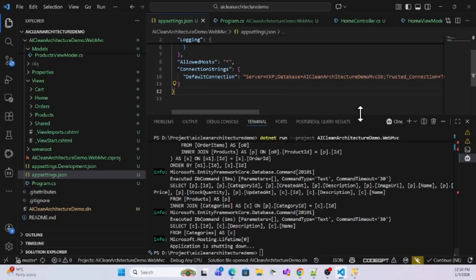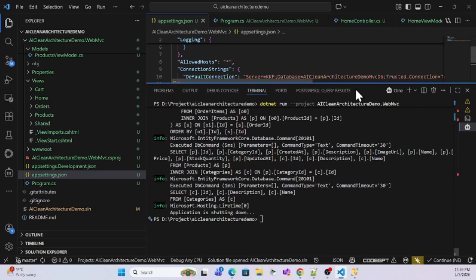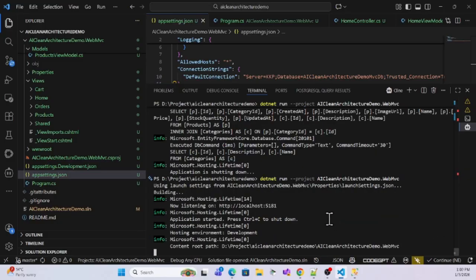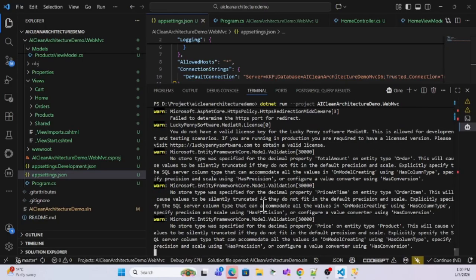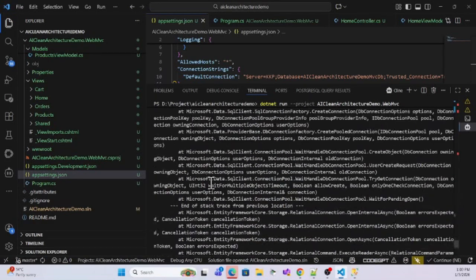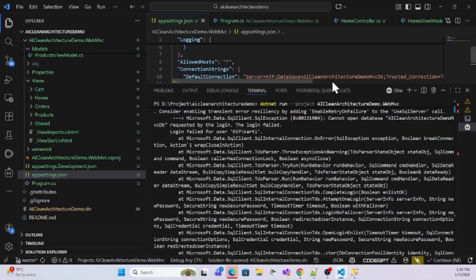I don't think it has the capability for auto migration, but let me check. If I run this application, what happens? Okay, it's running. And if I run this, definitely it failed, because no initial migration happened here. See, it is failing because the database is not available.